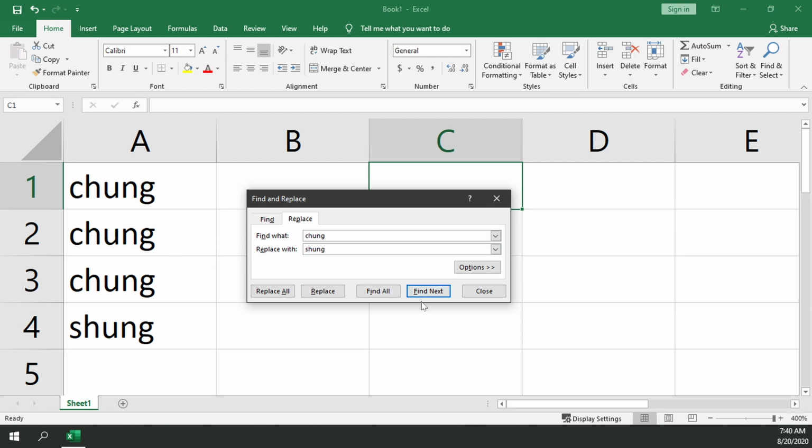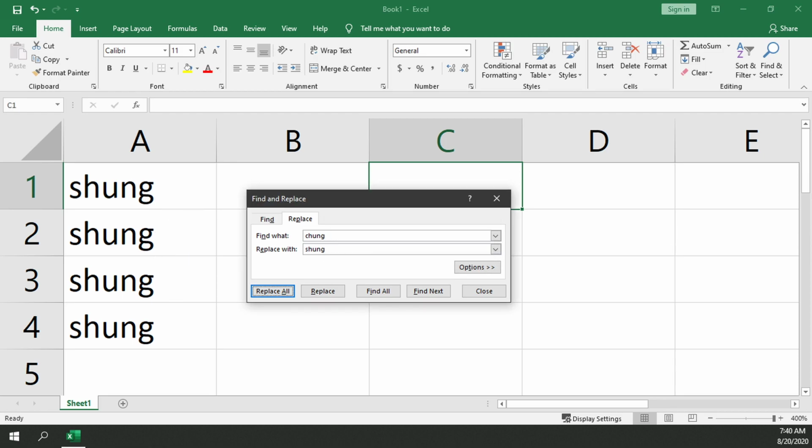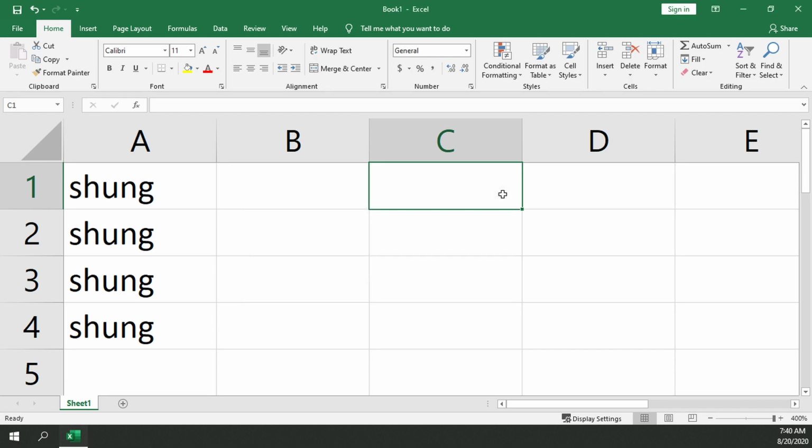the same. So then I'll go ahead and select on replace all, and it says all done. We made 3 replacements. As you can see here, I had 3 chungs, and now they're all 3 shungs. And that is how you use the find and replace option in Excel.